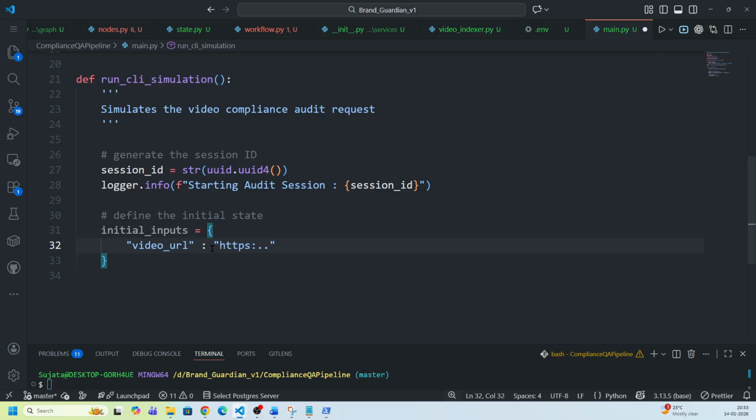We'll be taking the YouTube video link, so it will be youtu.be. Actually, let me do one thing. Let me pass this link later when we actually trigger this pipeline. I was going to pass a sample URL, but let's not pass a sample URL. Let's directly pass the brand ad video.